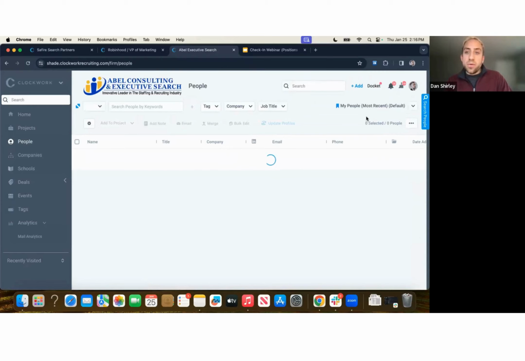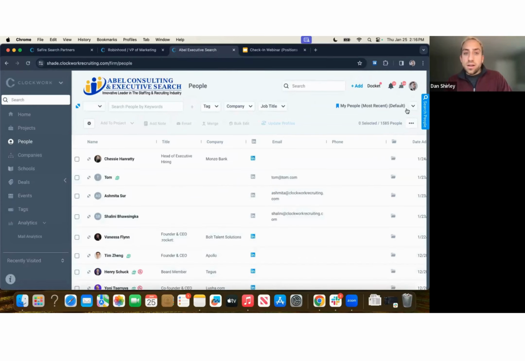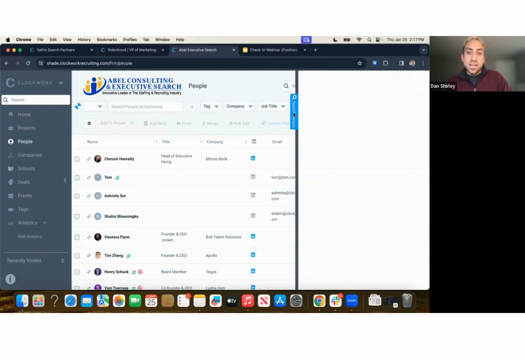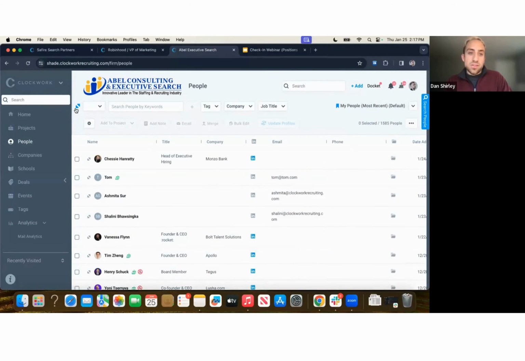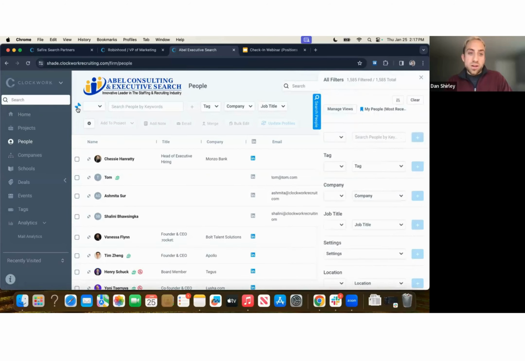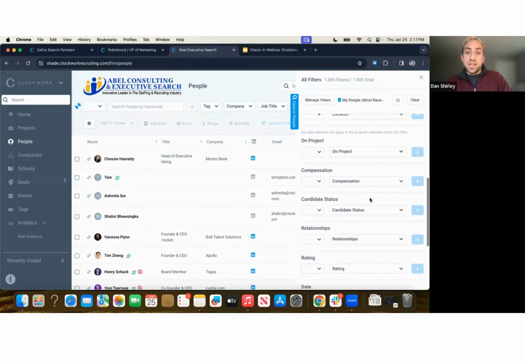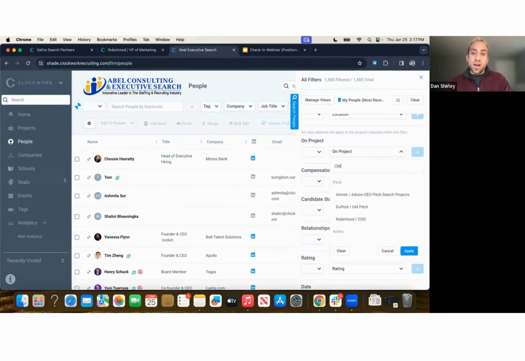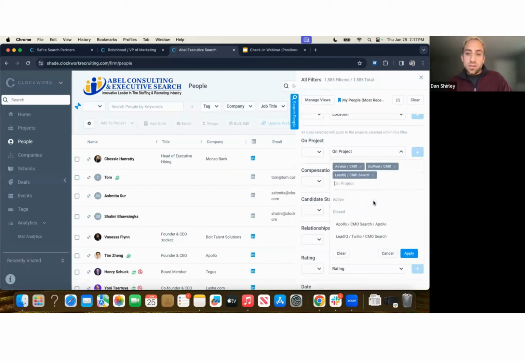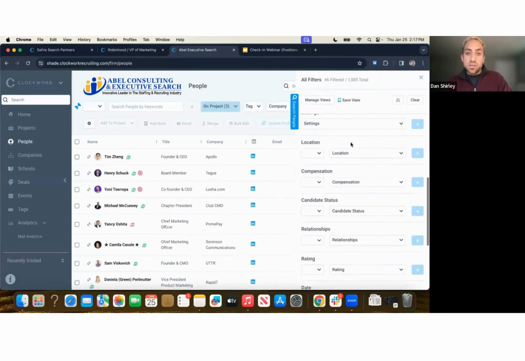So let's take a look at how that would be done within Clockwork. If you can see on the far right side of my screen, I have a little blue tab here to open up the advanced filters. You can also open up these advanced filters using these blue arrows facing away from each other. So once I open up my advanced filters, I have some really powerful filters built in here, one being the on project filter. And let's say I wanted to find past CMO searches that I have done in the past.